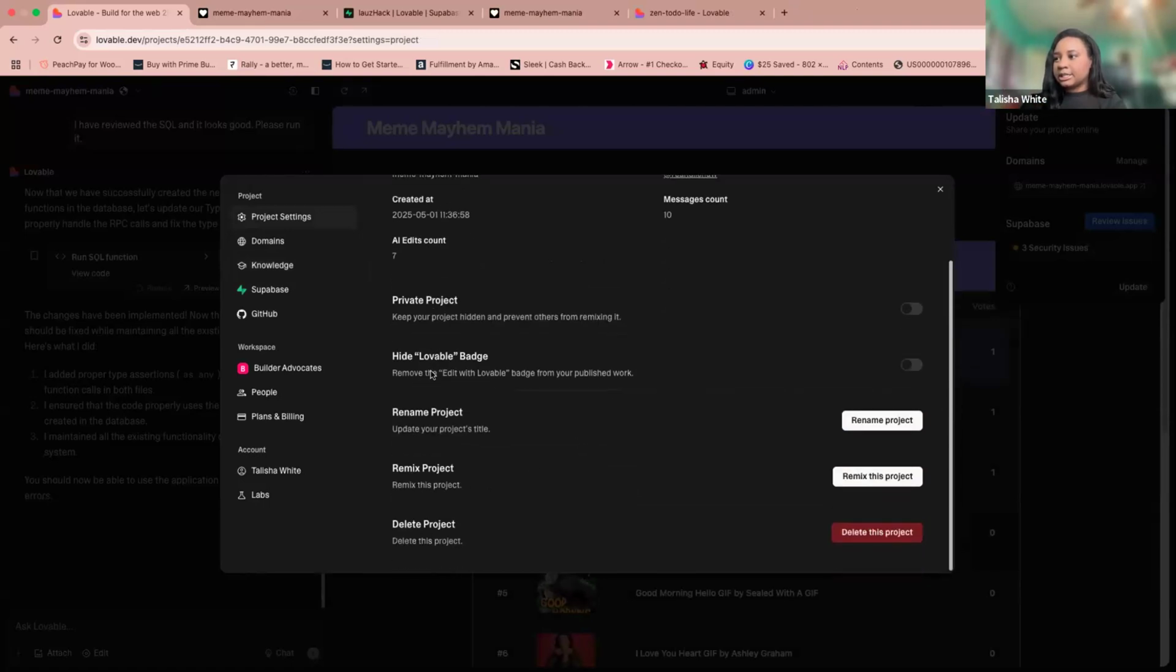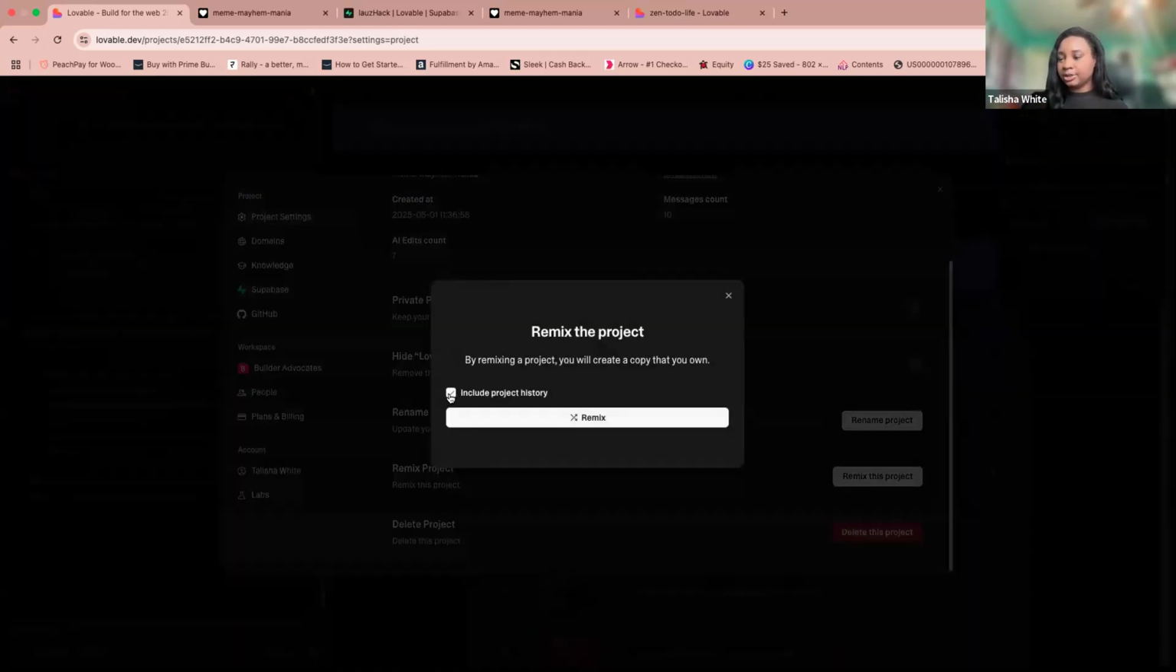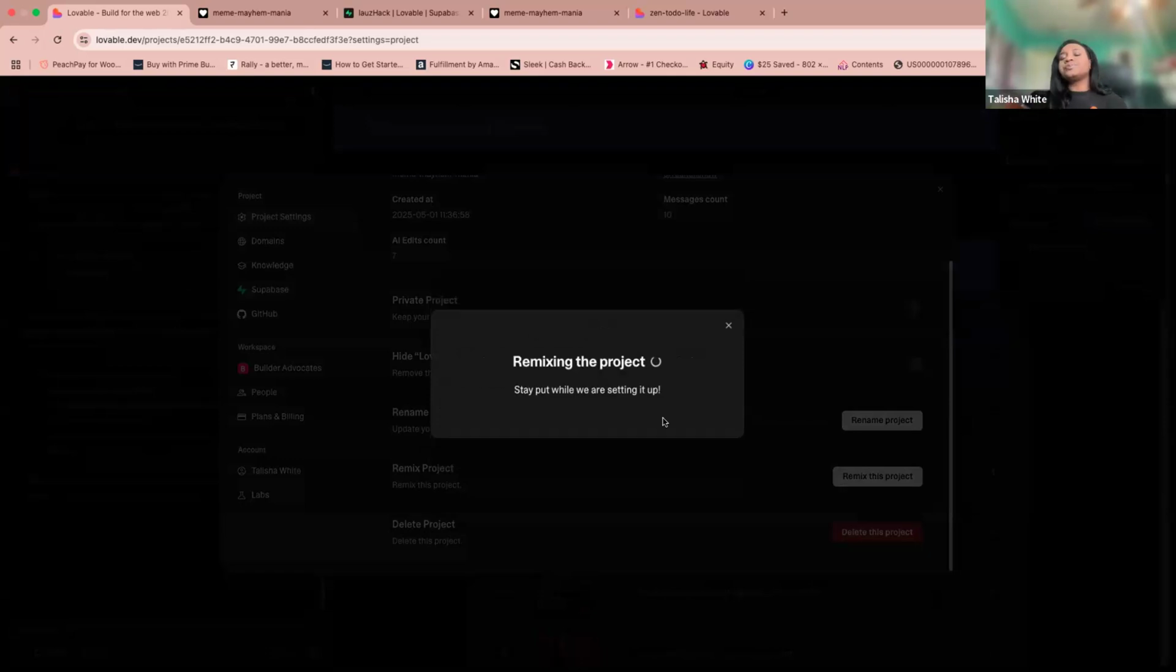And then also in your project settings, this is where you can see all of the messages and edits that you did. As you can see, I did 10 messages, but only 7 edits to the actual project. You can also turn off the Lovable badge. You must be on a paid account though to hide the Lovable badge, and if you're not, it'll tell you that. And you can also make the project private, which prevents others from remixing that we talked about earlier. And you can also remix your own project by clicking on the button. You can include the history or not include the history.